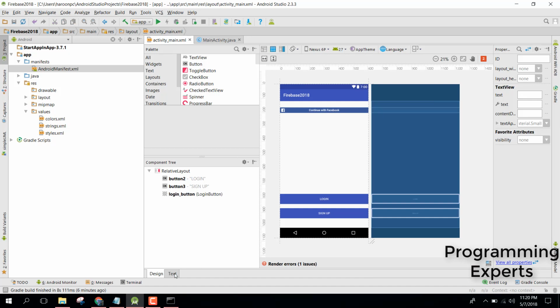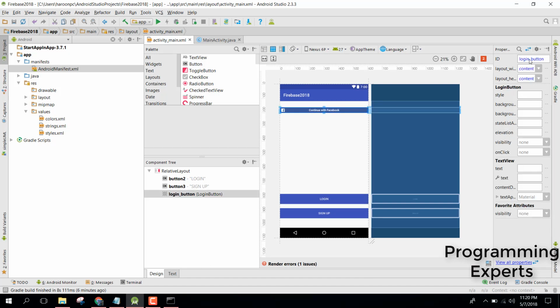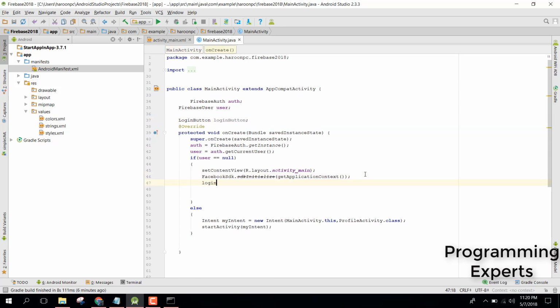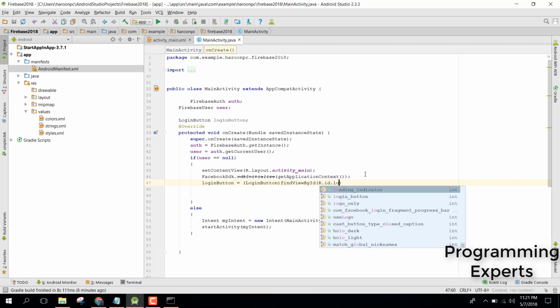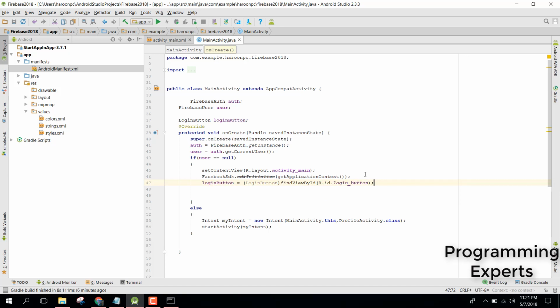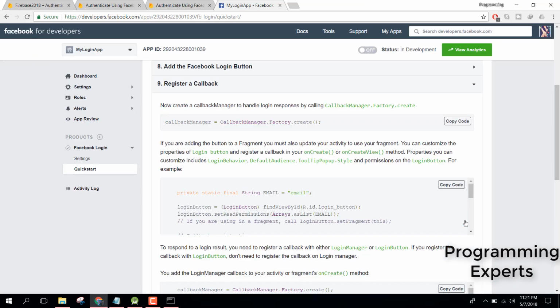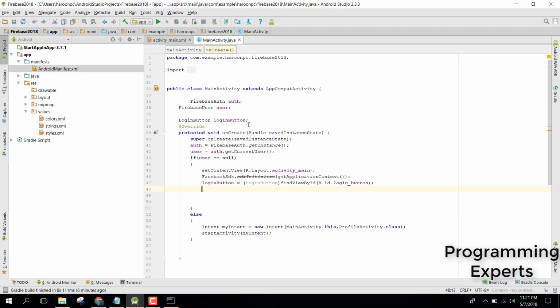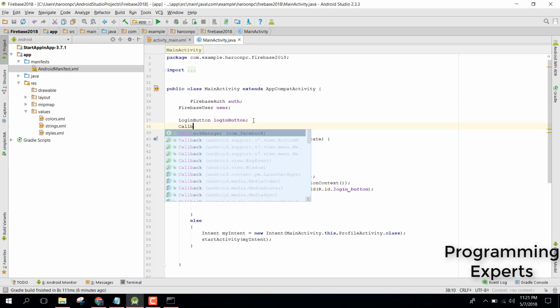Alright, and after that, since we have the ID for the login button, we need to first of all initialize our login button, and we will initialize it here. After that what we need is the callback manager, because if you click on next, here you can see that we need to use that. So first of all we can say callback manager.